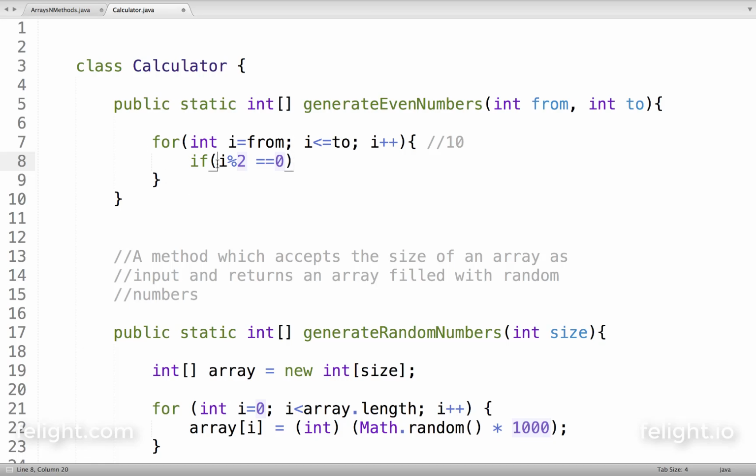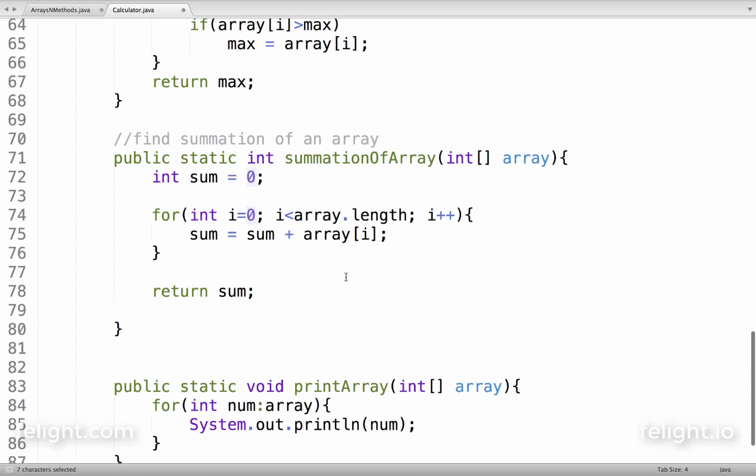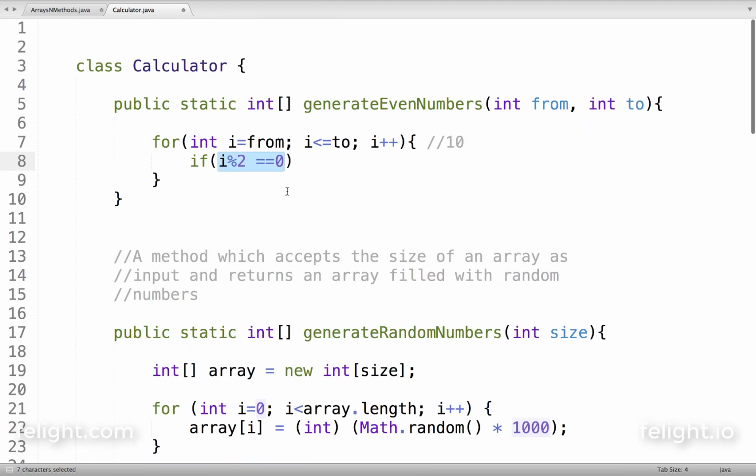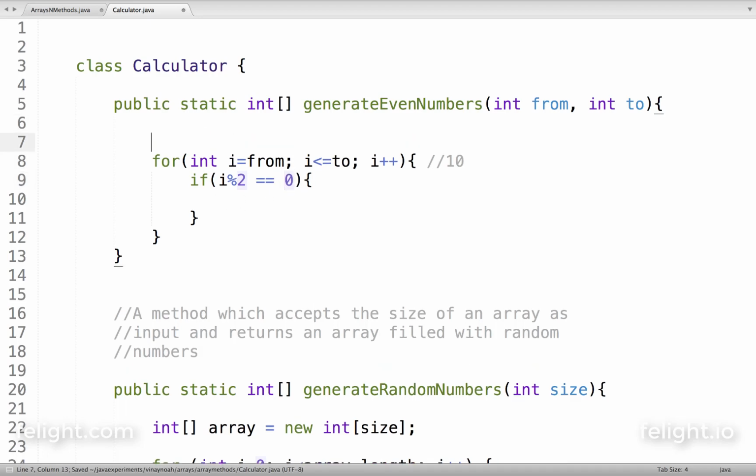In fact, why should I do that when I have already written the code for that? Remember, in my calculator class, I don't have this code here. Suppose I had a method called easy one, then I would simply call that method directly. So let me keep this logic here. If i mod 2 is equal to 0, then I want to store it in an array. So first I have to create an array here.